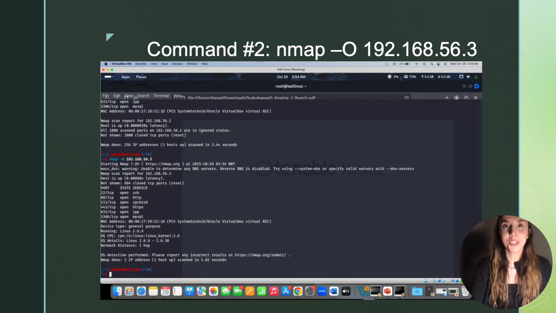So for command number 2, here I ran an OS detection scan on the IP address identified in the previous slide, which was 192.168.56.3. So this was nmap -O and then 192.168.56.3. Here I'm focusing on the toolbox for this lab. As shown here, it confirms that the host is a Linux machine running kernel 2.6.x.